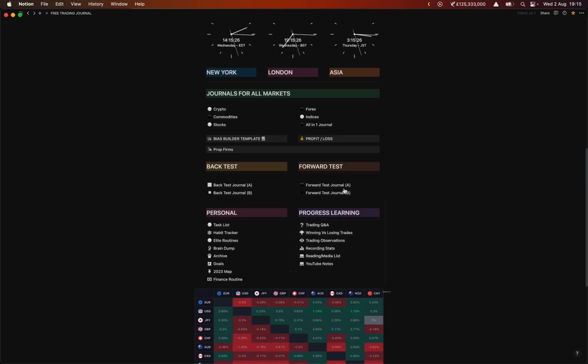Winning versus losing trades, got all these sort of things. You've got archives, goals, task list.